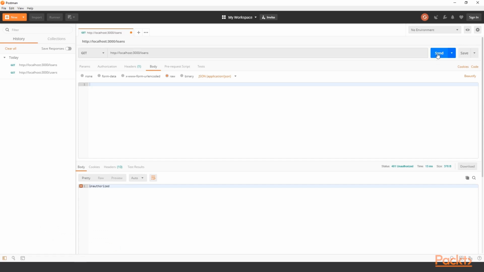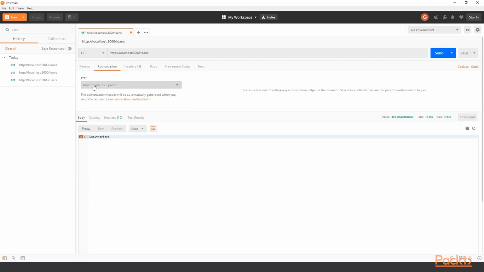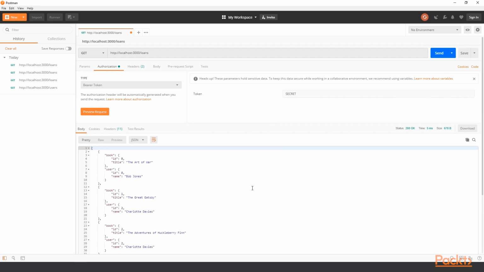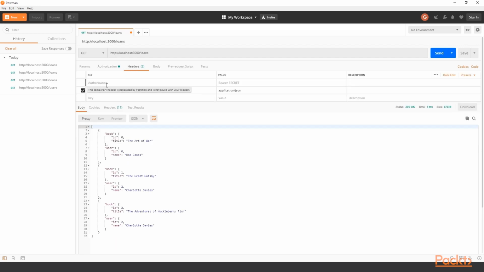Now again, we can send this request. It will come back as unauthorized. We need to set up our authorization bearer. Select bearer token and fill in the token details. Once we send the request again, we get a proper response this time. If we look in headers, we can see that the authorization header was generated for us. Filled in here, bearer, and then the bearer token. So that's great. We're getting our data just like before.